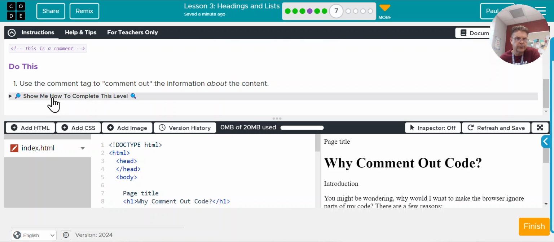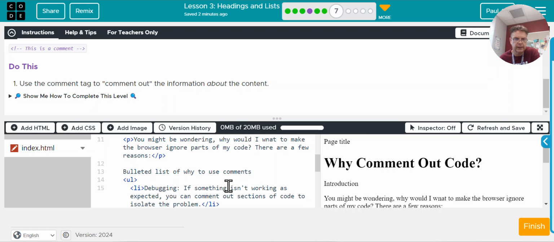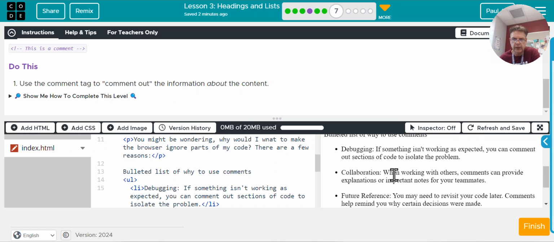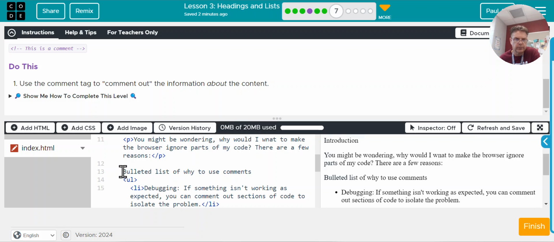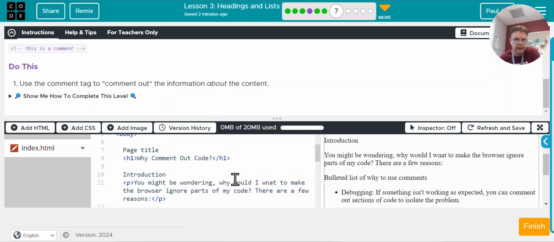So what are we going to do? Use the comment tag to comment out, and that just means there's information on the web page and we don't want it there anymore, so we're going to comment it out. Comment out the information about the content. So let's see here, what is information about the content? Bolded list of why to use comments. So this is probably something that we want to go ahead and comment out.